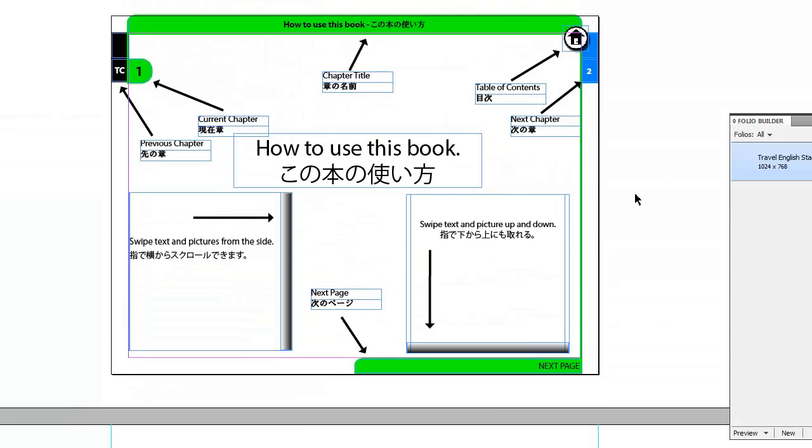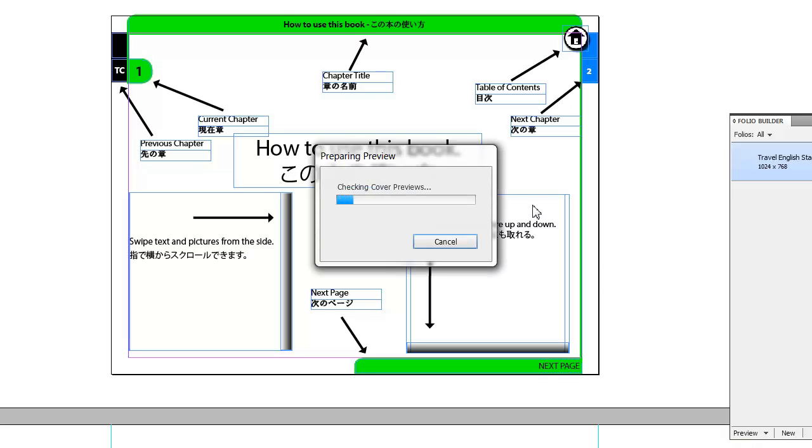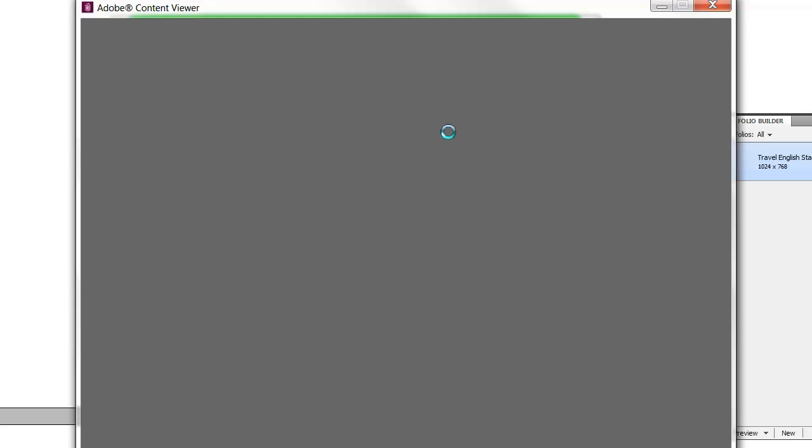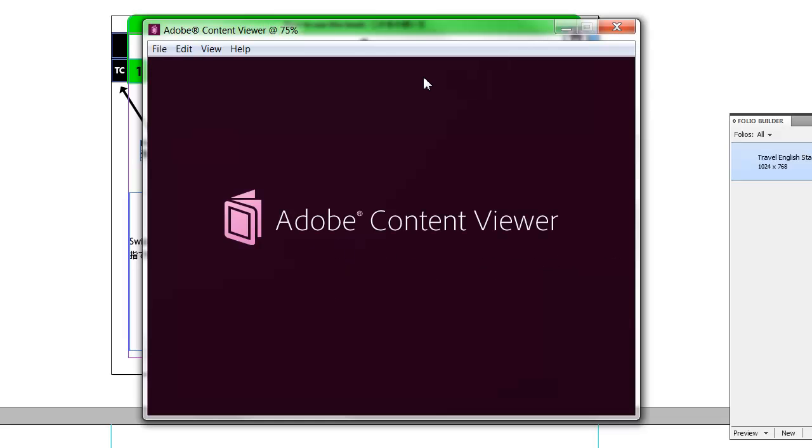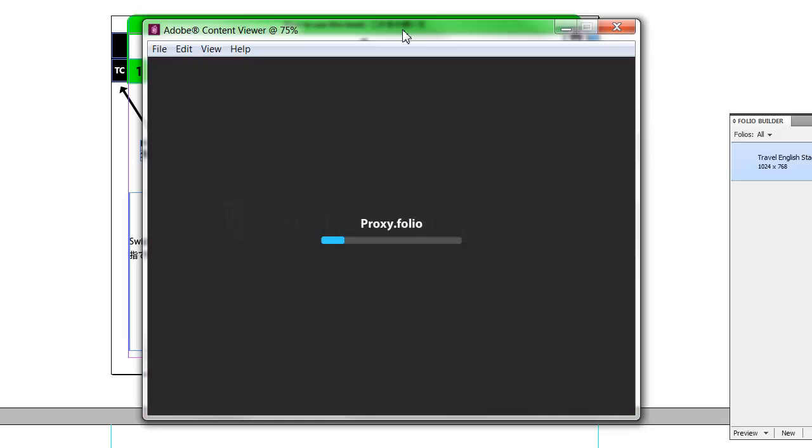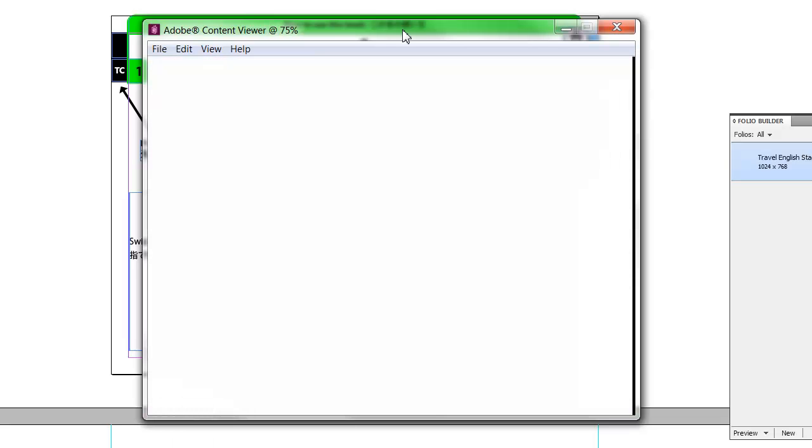After you've got all this placed in InDesign, you can port this out to the Adobe Cloud using what's called the Folio Builder. And what I'm going to do now is just preview what that might look like on an iPad. This might take one second here. And the mouse will act as your finger as you're going through the book.